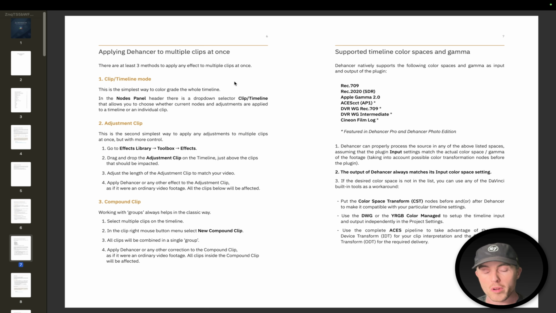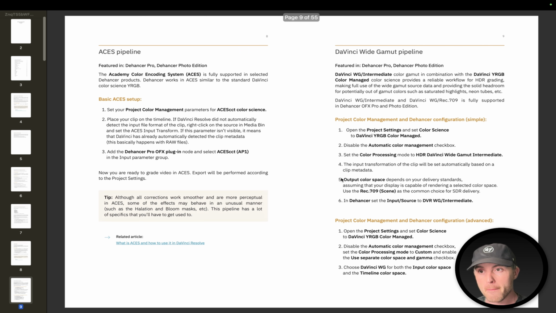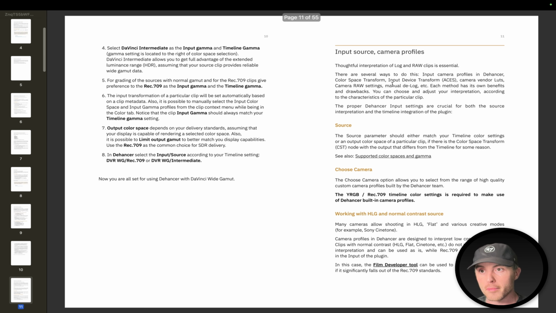So now, just going through the guide, I'm going to just scroll through and you can have a look and see if any of these tips based on color transforms that you want to do apply to you. This is the ACES pipeline and also DaVinci wide gamut pipeline. Talking about input sources, camera profiles, and all that.